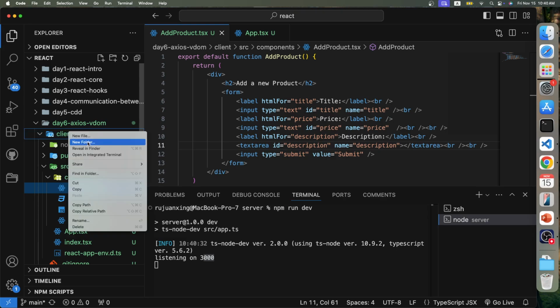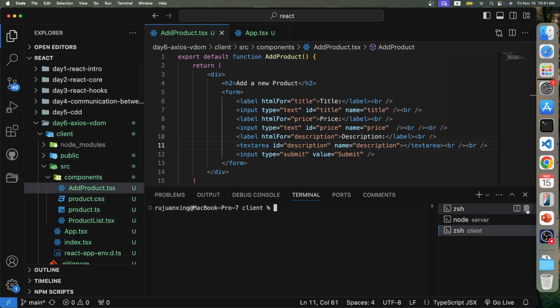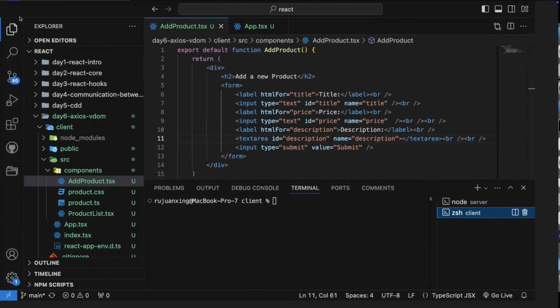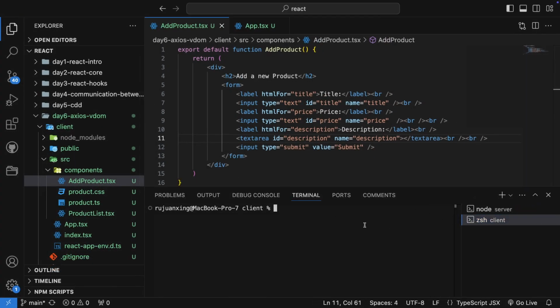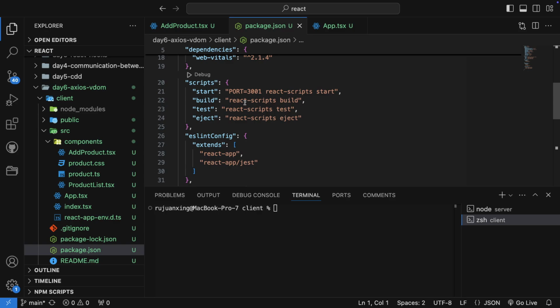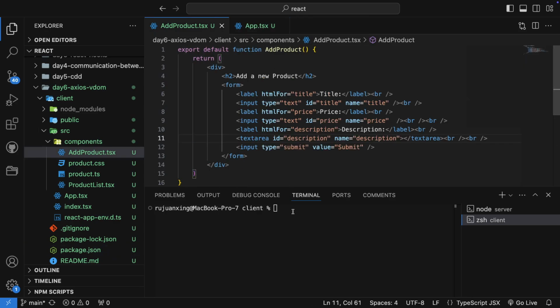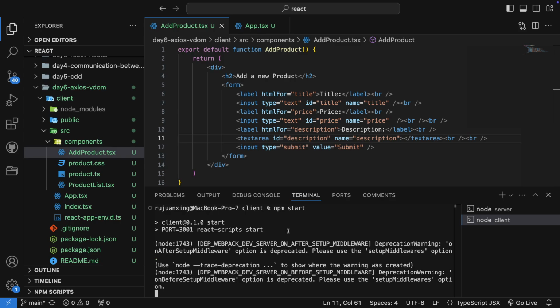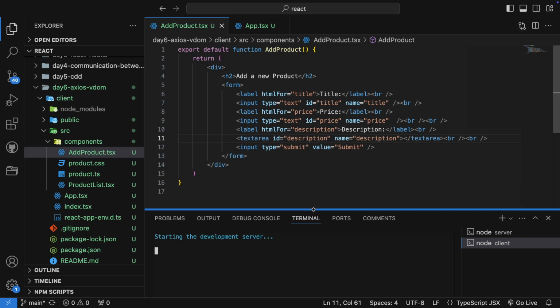Here I'm going to open a terminal. On the client, I also made a change to the port number. See here, I have a port number, because by default React is also on 3000. If you don't have that one, it's also fine, because when we start the client, it will detect that you already have 3000 and ask if you want to run on another port number. By default it will give you 3001.